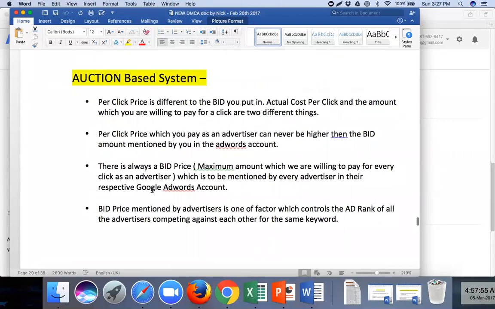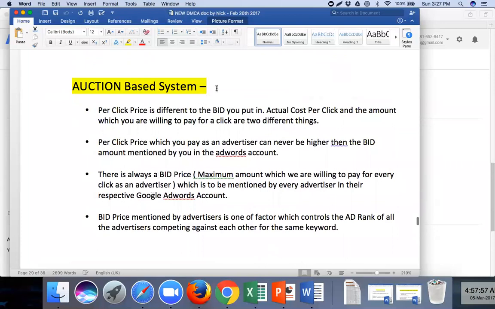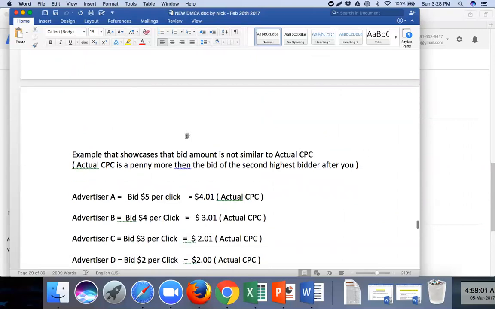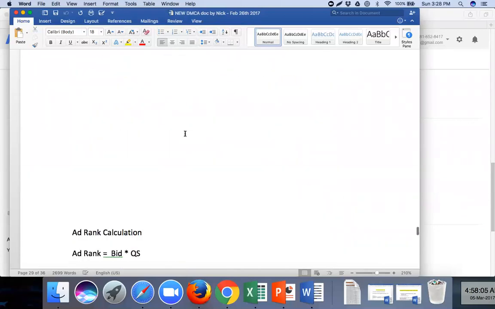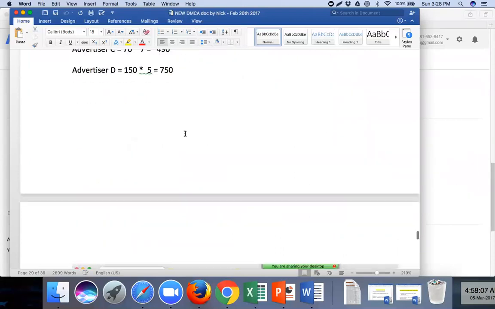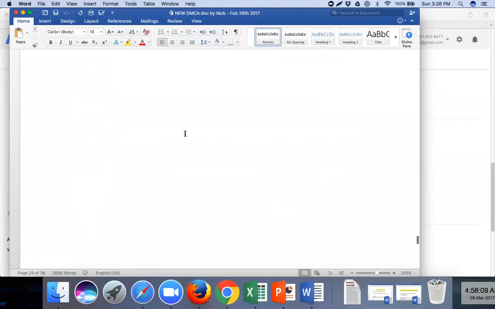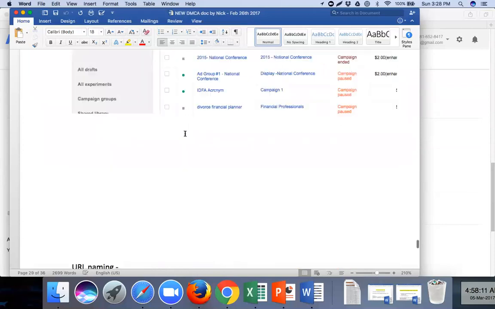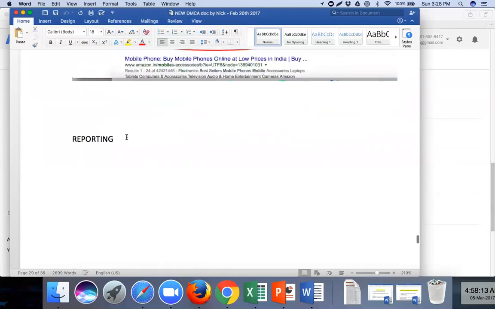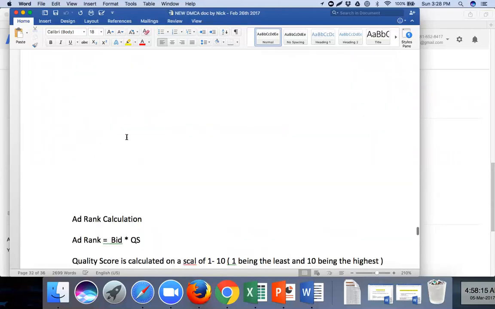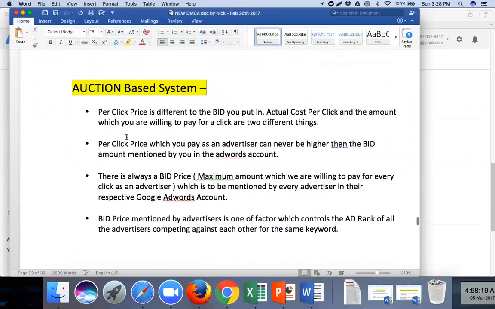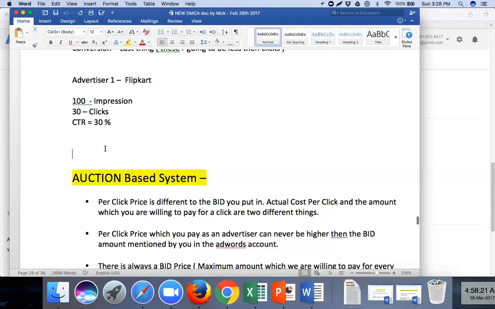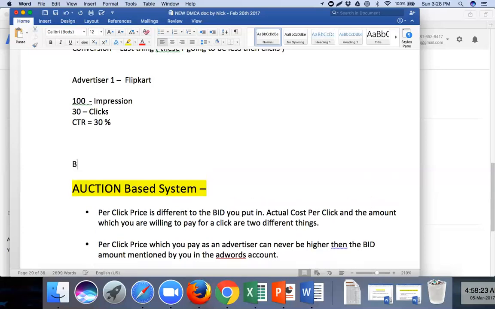All right, so bid is something that is part of the auction-based system, all right? I'm putting across a note over here, and I'll make you understand some more examples. I've got to explain all these things in detail. I'm just trying to find out where I should put this across, and it has to be right over here. Now, how do we define a bid, guys?